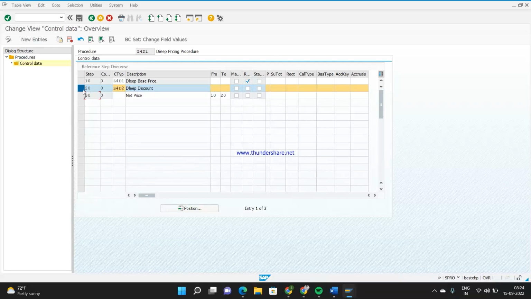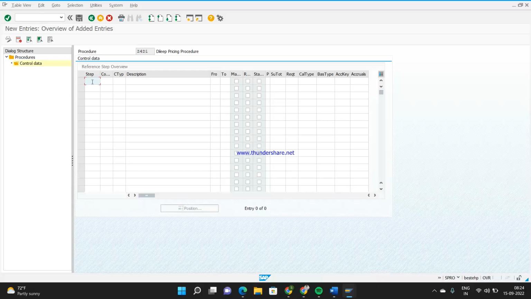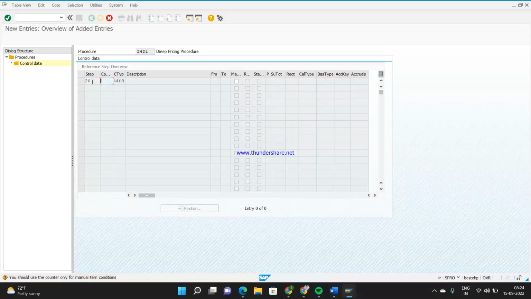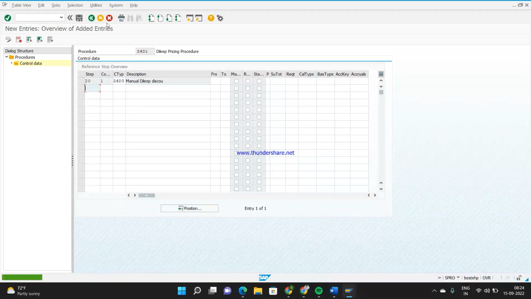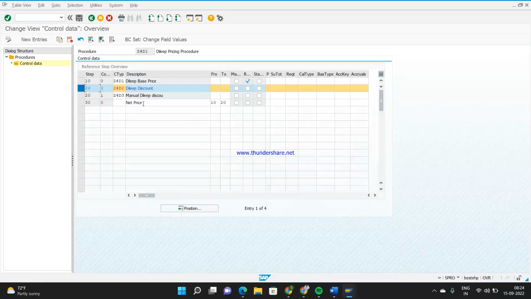Let us see. If I want to add between 20 and 30, I'll select 20, click on new entries. Now what is my step? 20, counter 1, Z4D3. So using this counter, I was able to add a condition type between 20 and 30.